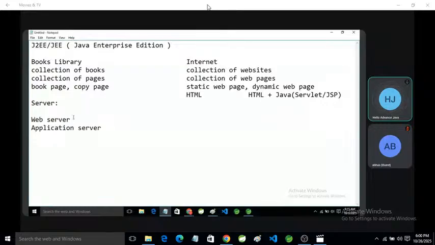Okay, so here the web server has a web container, and the web container has a servlet or JSP engine. It executes the servlet and JSP. So a web server has a web container, and the web container has a JVM. You can say JVM, and the JVM executes the servlet and JSP. If you want to develop a Java dynamic page, we will use servlet and JSP.